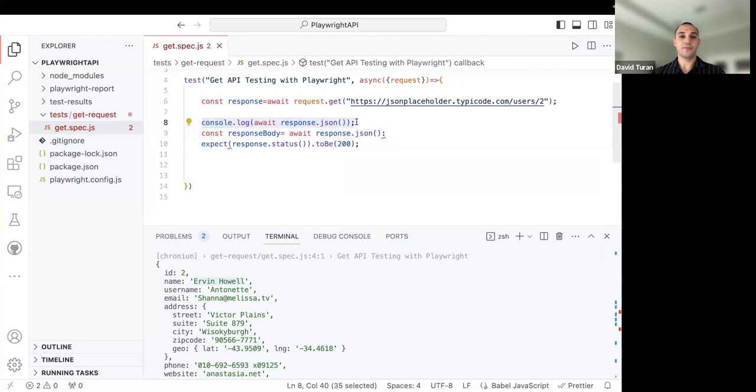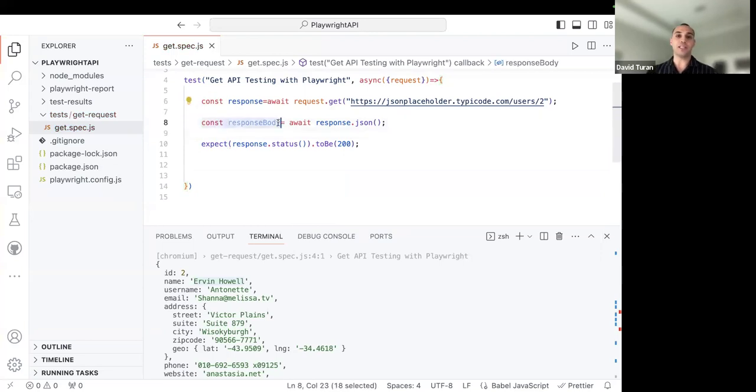Now, should we print it? Anyway, we printed, so I think we don't need to print one more time. I have a response body. So this is how I can store my response body. I am saying await response, which you get from here, and store it as JSON, and then it will be response body.